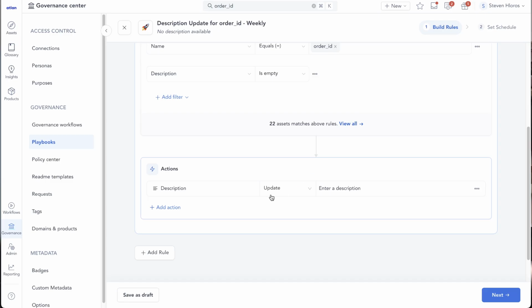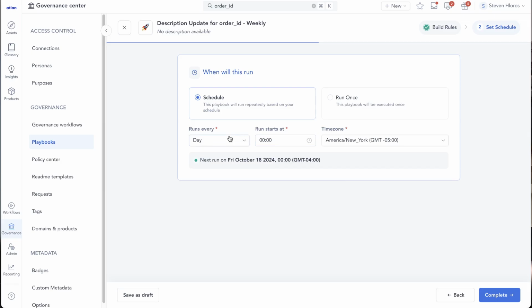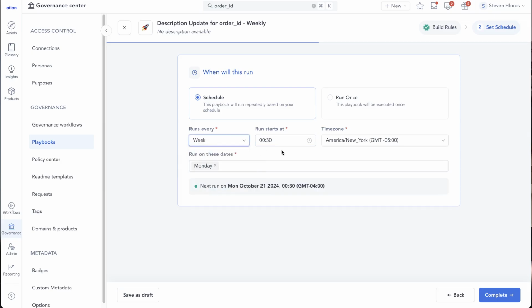The only option for the operator is update, so that is kept. And we enter the description that we want all of our order ID columns to be updated to. We click Next to take us to the scheduling page. Here, we update the recurrence to weekly and select Sunday.